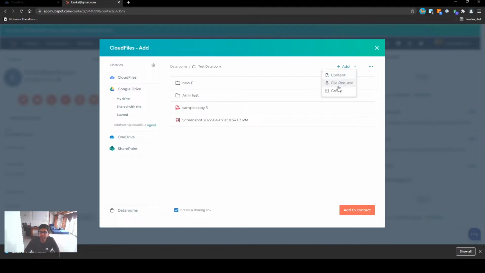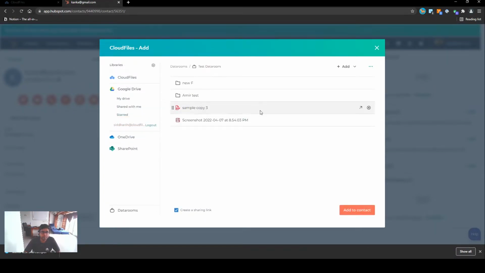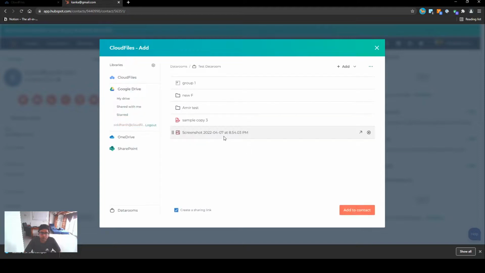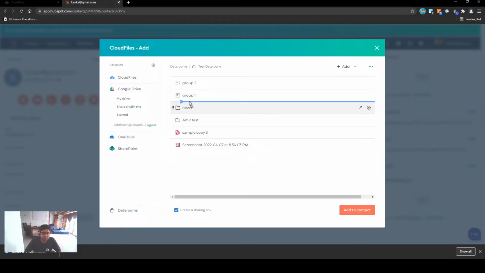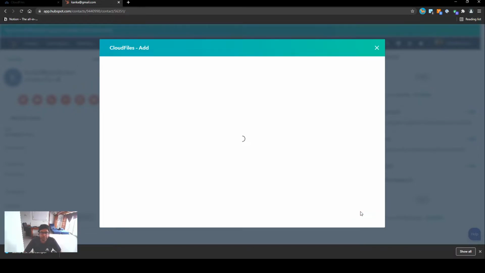For example, I can create groupings. Let me call this group one. So this makes it easy for my customer to see the file, and then I can drag and drop these into the folders, and I can also customize the way that they are sorted and the way they are looking. So now this data room is ready. I'm going to create a sharing link, and I'm going to add this data room to the contact. So let me do that.